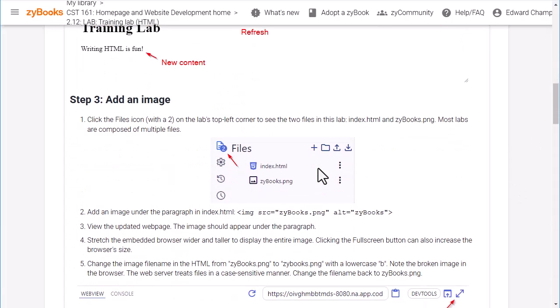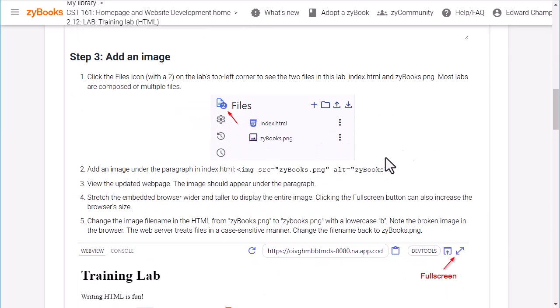Step 3 says we're going to add an image. We looked a minute ago at the files icon, so we could see the different files that are in there, and we want to use the image tag with these two attributes, src for source and alt for alternate text. Since the index file and the image file are located in the same location, we don't need a URI or a URL to specify their path. It's in the same directory, so that's where we're going to start looking.